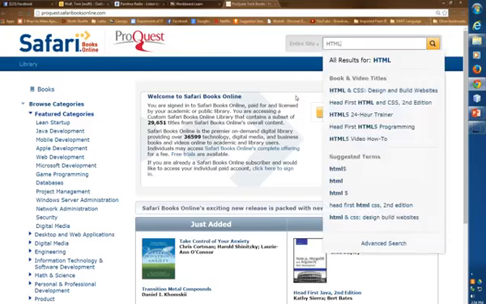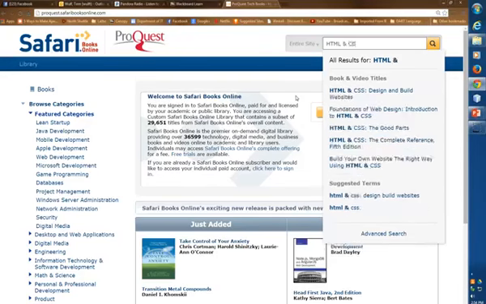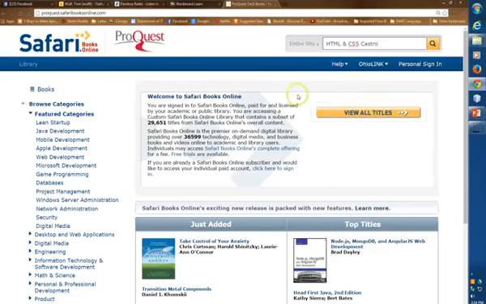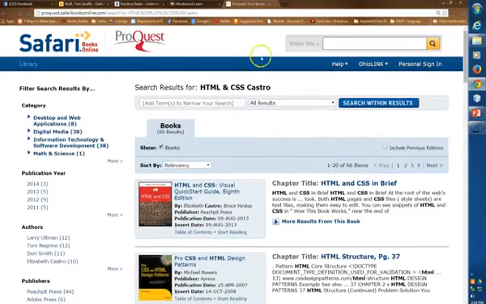So this is HTML. I'm not sure if it's HTML5 or not. I think it's just HTML and CSS. And we could try Castro, which is the author's name too. Let's see what happens. Yep, there's the book. So it's the HTML and CSS Visual QuickStart Guide, 8th edition, and you can tell it has these like hieroglyphs on the cover, okay? So this is the book that we're going to be using initially in the mobile web development class, okay? So your readings will be there.